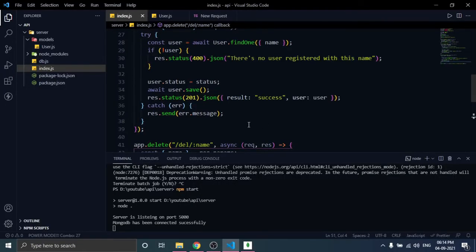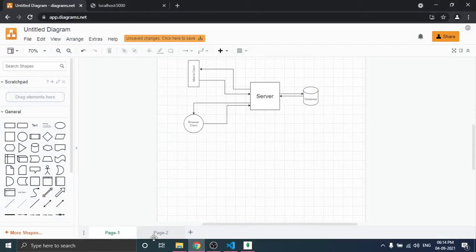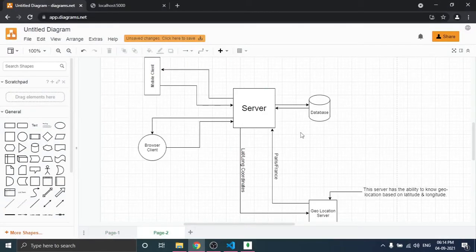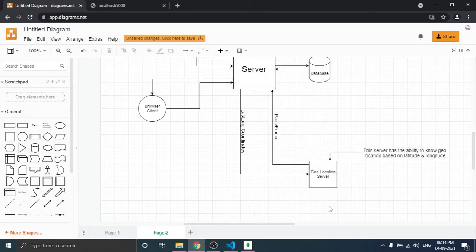Our server can also be a client for some other server. Let's suppose, I'll show you the diagram. Suppose this is our server, and a user wants to know their location. The user sends coordinates to the server, and the server doesn't know how to get the location. For this, the server uses an API, or let's say another server, to know the location of the user.